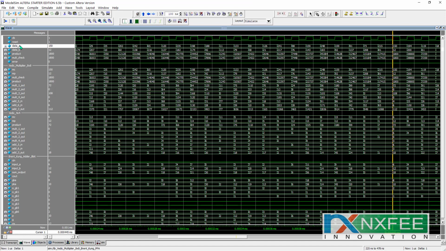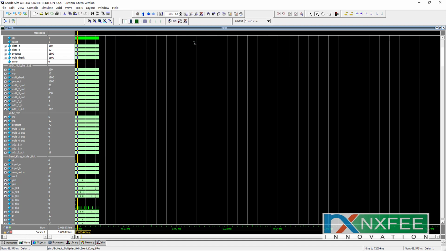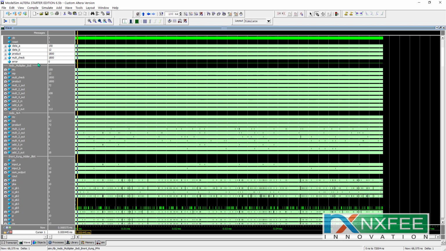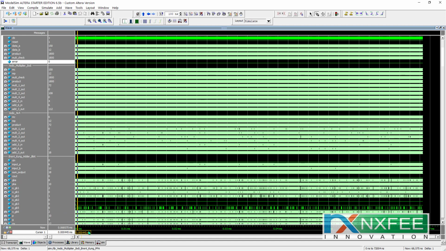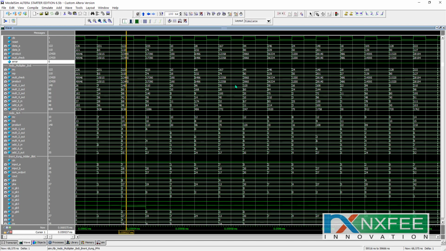Here you can check the A input, B input, and product output, and the multi check error. You can run a long time and check the bits. So the error line is equal to 0. We can move the cursor and check anywhere. So this multiplier is working perfectly. You can check the multi check and the product output.